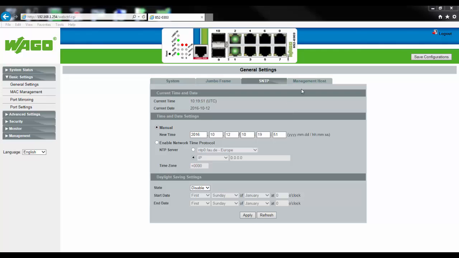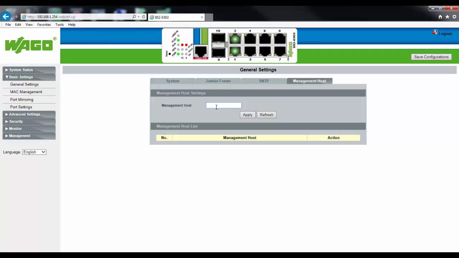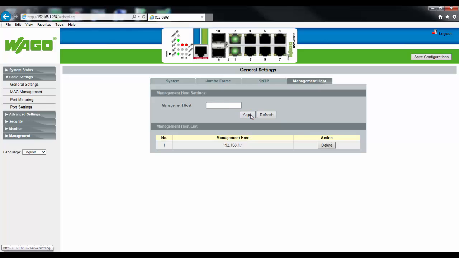So now we're going to go over to the Management Host tab. What I can do here is limit who has access to the device to make changes and so forth. The default on here is there is no management host set. So anybody can come in using something like Telnet or the web-based management tool and make changes. But I could come in here and put in, for example, the IP address of my laptop or service PC, apply. Now this device is the only device that can come in here and make those changes as far as the host settings on here and in the device itself.